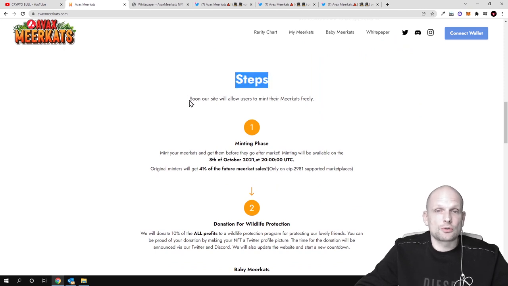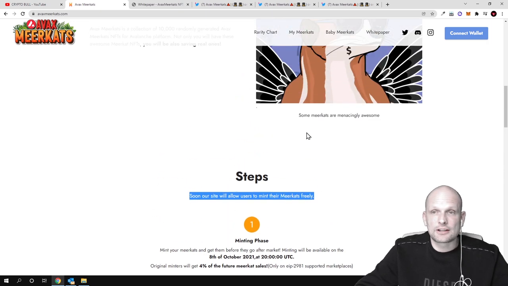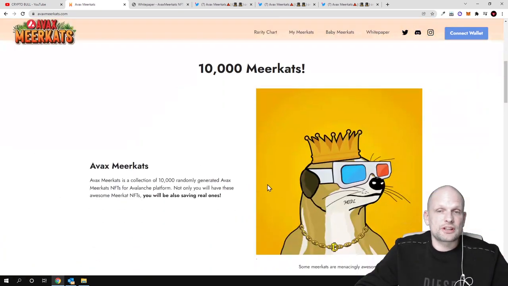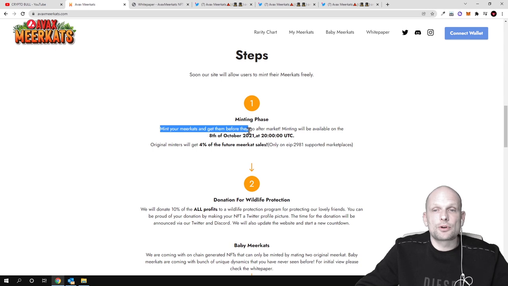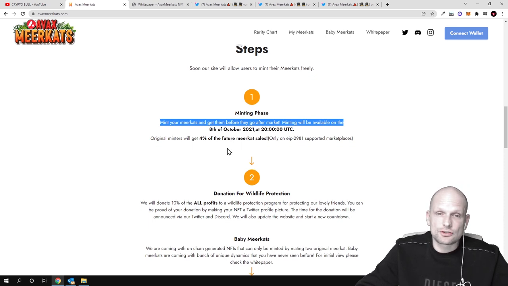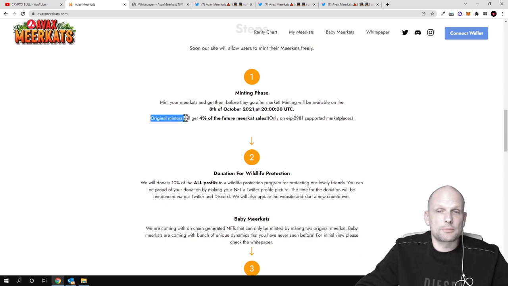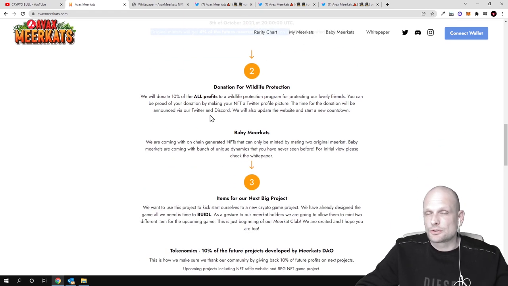So soon our site will allow users to mint their Meerkats freely, guys. Currently you already can buy them, as you saw there, mint your Meerkats and get them before they go to market. Minting will be available on the 8th of October 2021. So this minting has, like I mentioned, already started. This is already a working project, and original minters will get 4% of the future market sales on supported marketplaces. I will not be getting into these numbers, as I just want to give you the main idea behind this project.